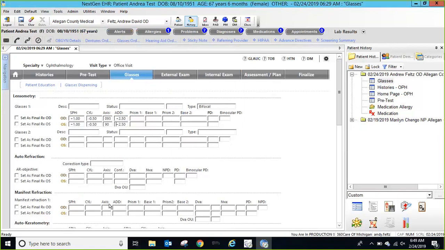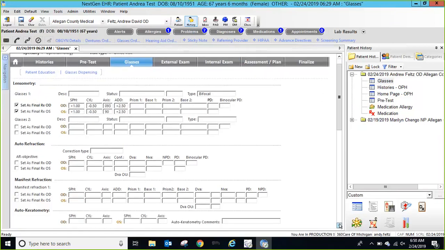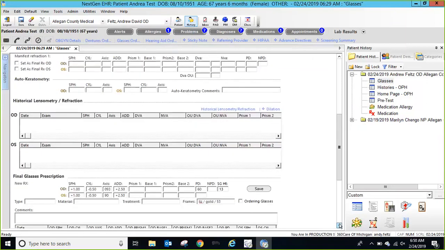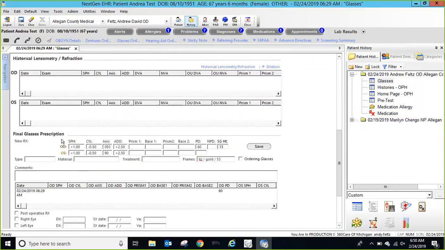Similar way to fill out any of these other fields. Now, once you have something important filled out that you want to send to a final RX, from any of these, we can do this. Let's say in this case, the patient's autorefraction was +2 minus 50, and I just want to give them a little bit more plus, make them plus 150. I'm going to set as final by clicking these boxes, and this data is then copied into the final glasses prescription right here.